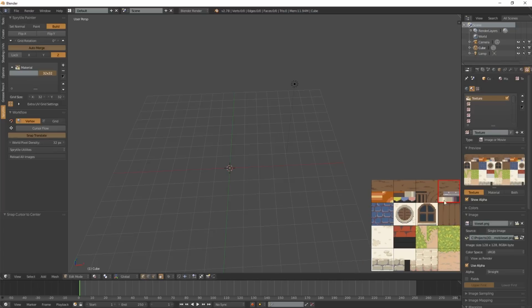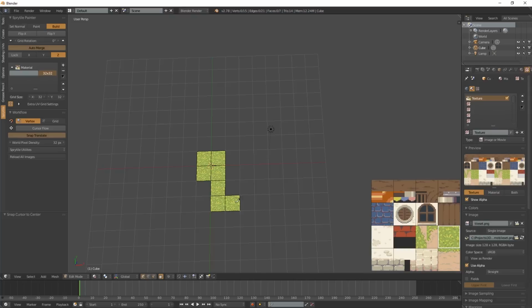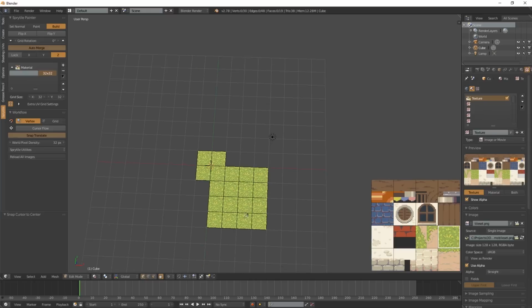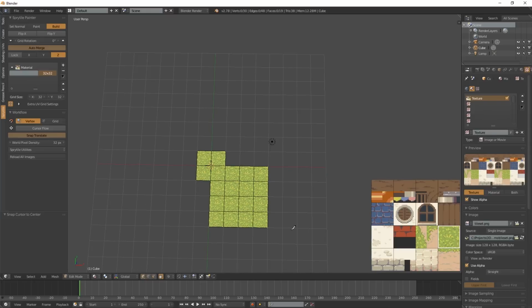So first thing we'll do is select the grass style here and change the orientation of the viewport so it's looking down at the ground, and start painting the grass. So you're going to notice that the grass tile is being created around the 3D cursor, and that it's being painted only on this axis.